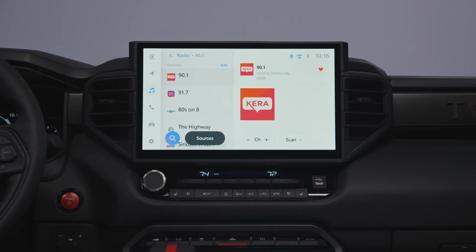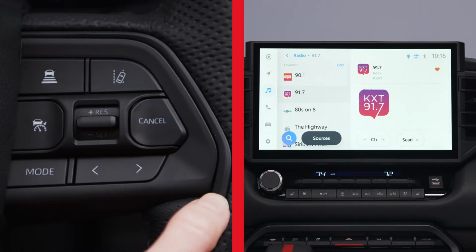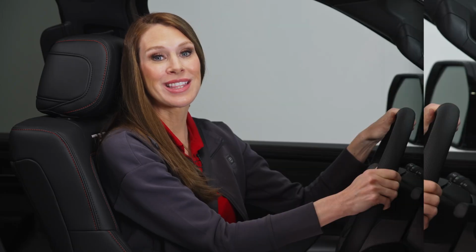To tune to a favorite, tap the tile of the saved radio station. You can also change to a favorite by pushing the previous and next buttons on the steering wheel. Bear in mind that the steering audio controls will only cycle through your saved collection of favorites.